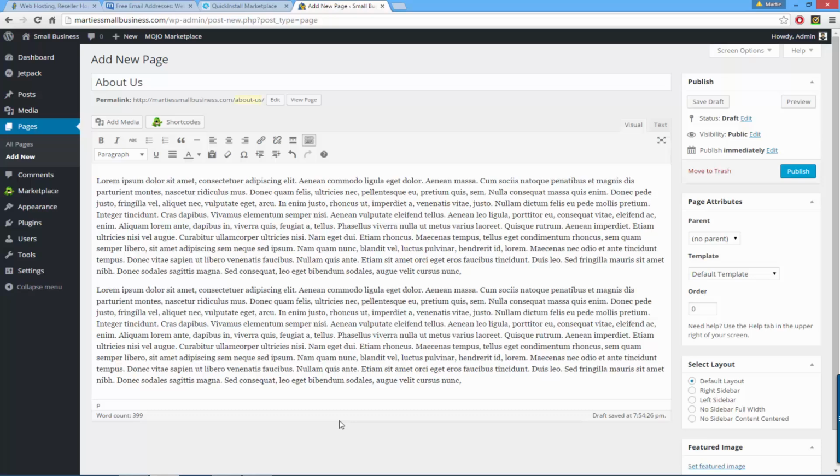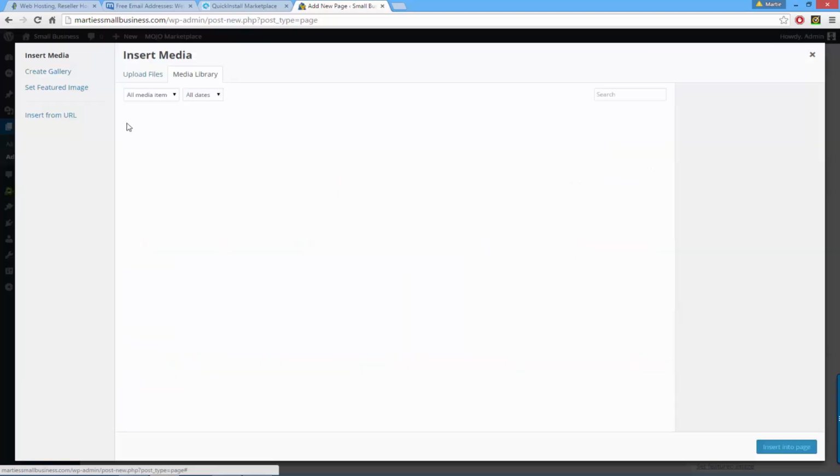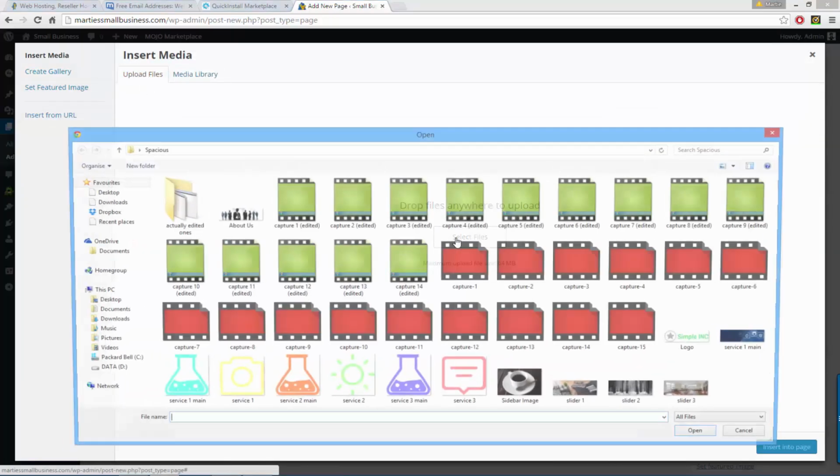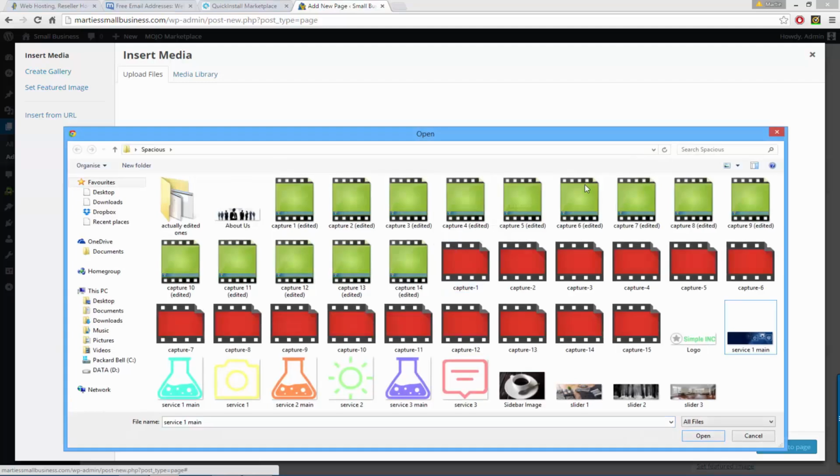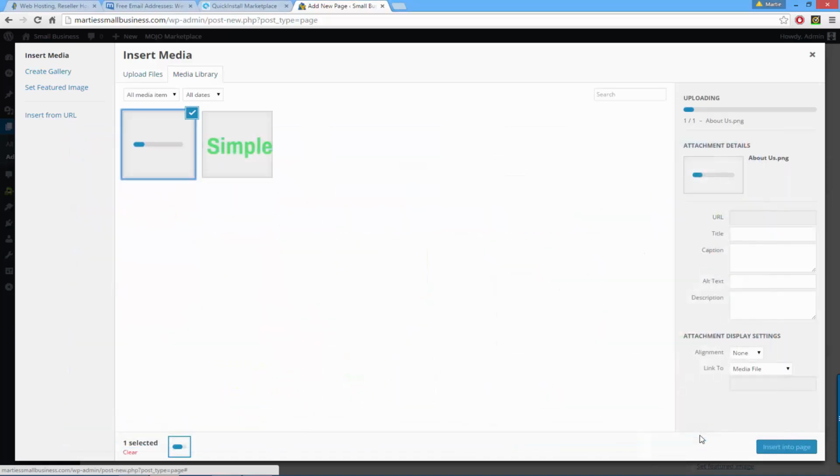And say for example you wanted to add an image at the start, you just need to click your mouse at the start of the text and then click up at the top where it says Add Media. Then just click Upload Files at the top and select Files in the middle. Then just search for the image you're going to use on your computer, and once you find it, click Open.